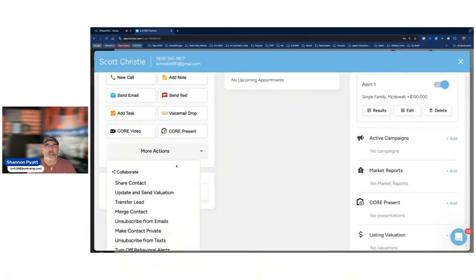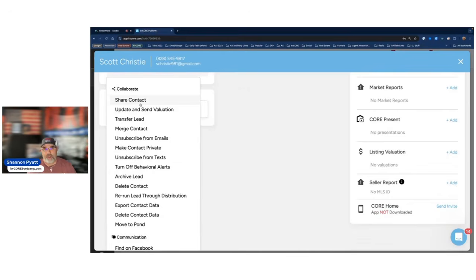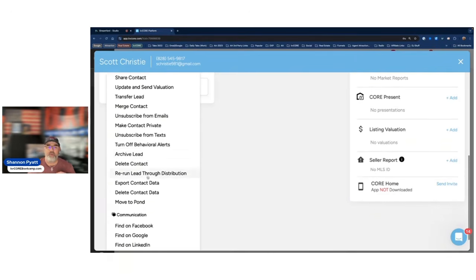The More Actions is going to allow you to do a lot of different things like share the contact, update and send a new valuation, transfer the lead, merge the contact, unsubscribe from emails, all this different stuff. Now, if somebody wants to be left alone, they say, don't bother me anymore, I highly recommend that you go to archive lead. Okay, don't delete the contact, but go to archive lead. That's usually a real good feature.